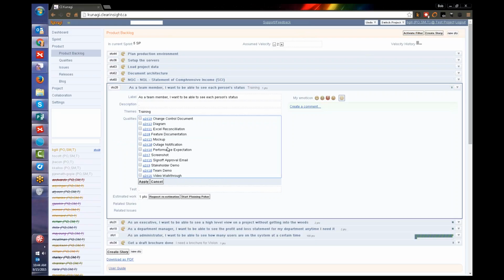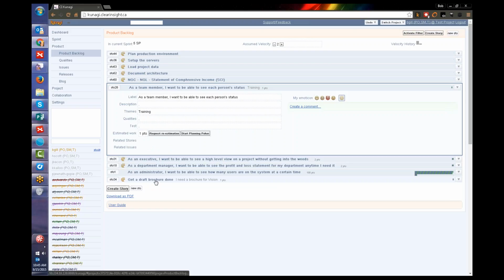Qualities can be added in here. Maybe for a particular story, we want to make sure we have feature documentation. We want to have a mock-up. Maybe we need to fill out an outage notification form. Maybe there's a stakeholder demo required or a video walkthrough. But there's different qualities that we can just click and add to a particular story so that we know down the road these need to be included as part of completing the story.